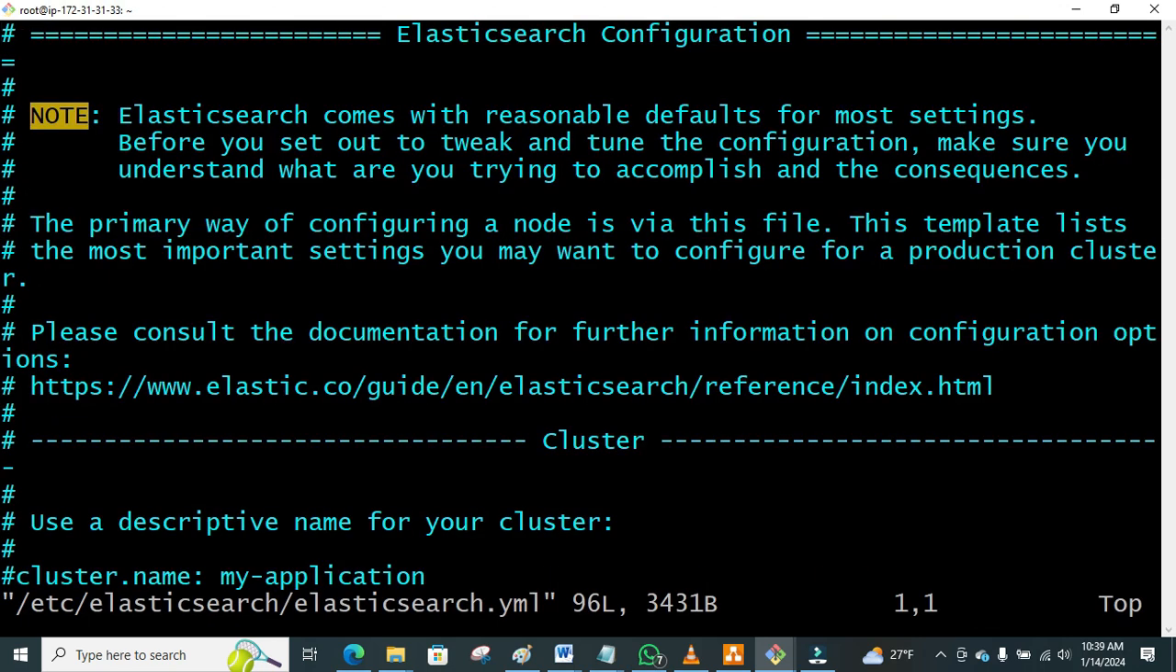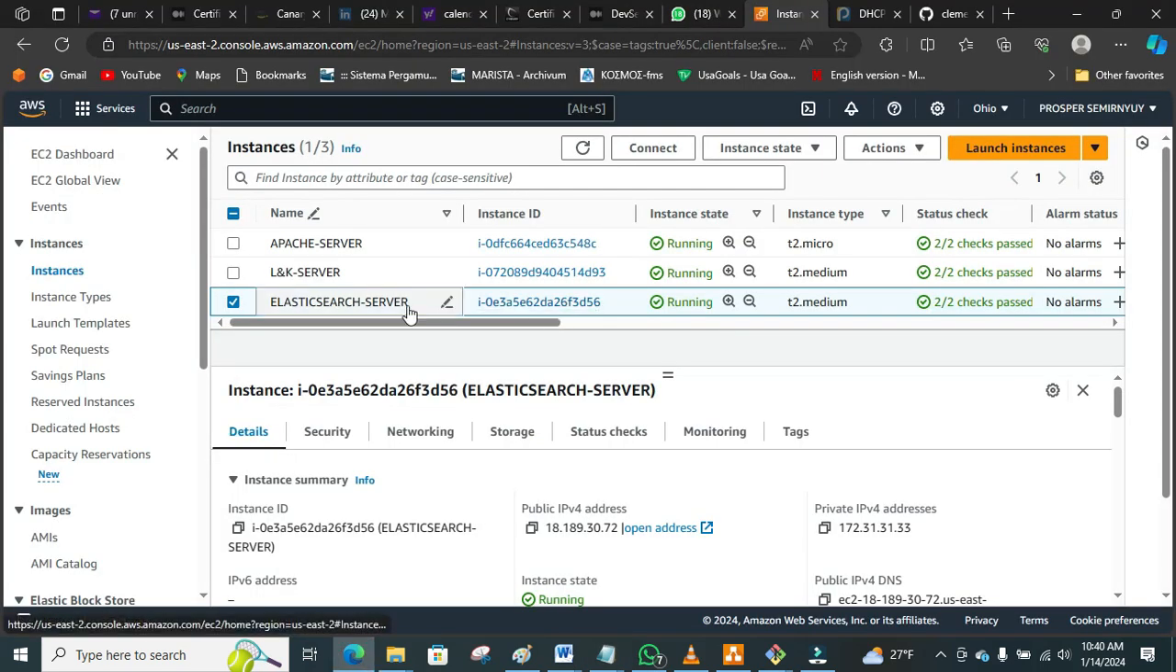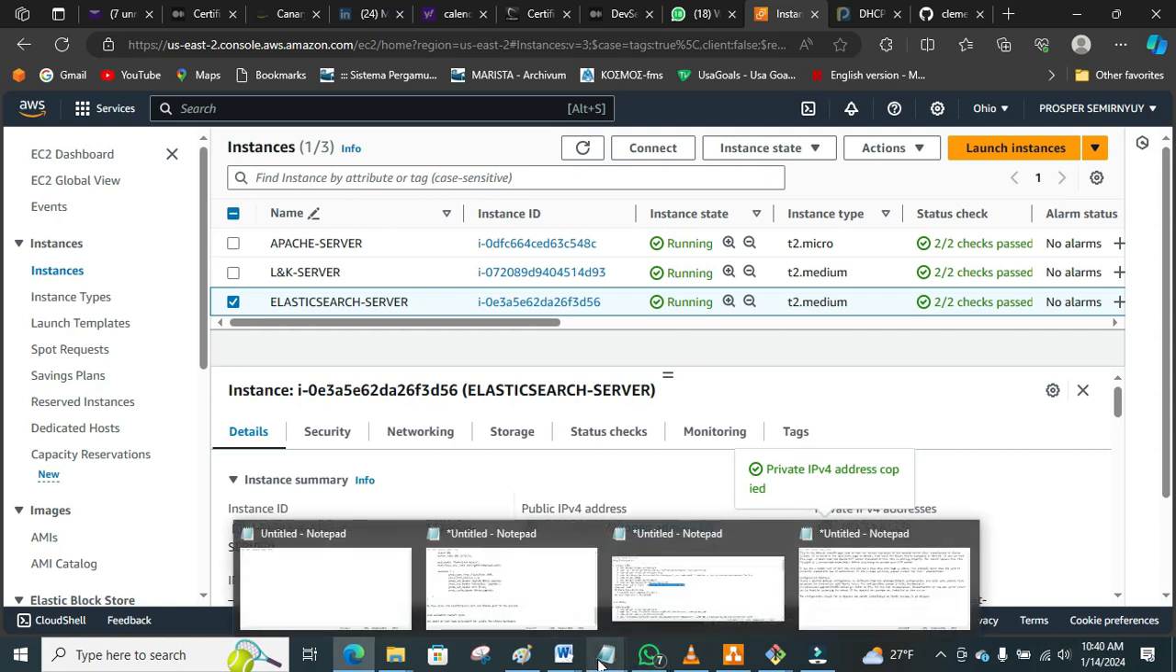Now this file opens. Look at what we are going to be configuring. For the network host, you are going to put the IP address of the machine where your Elasticsearch is installed. That's why I insisted on that private IP of Elastic. So let's go and see what our private IP of our Elastic is. This is our private IP. Let's see where to put it.